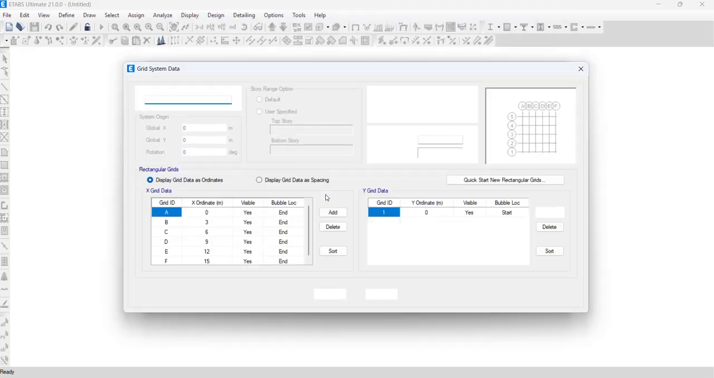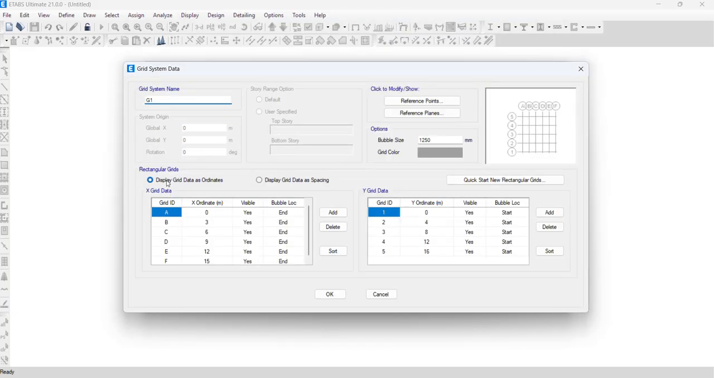So click here, and once you click here, you can give your grid a name. Is it grid one, or it depends on your project. I'm going to keep it as grid A, grid one. So display grid data as ordinate. That means the grid spacing will be displayed consecutively by adding the first value to every step or every distance of the grid. You see, the grid A is considered as 0 as reference.